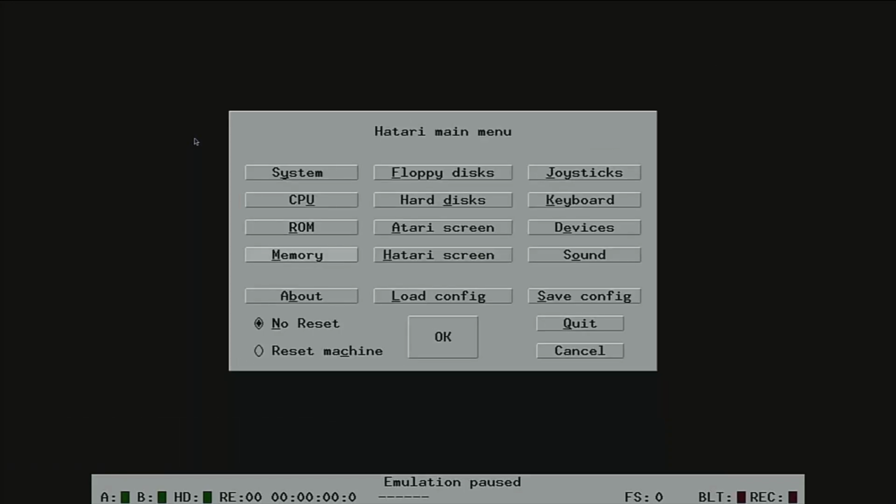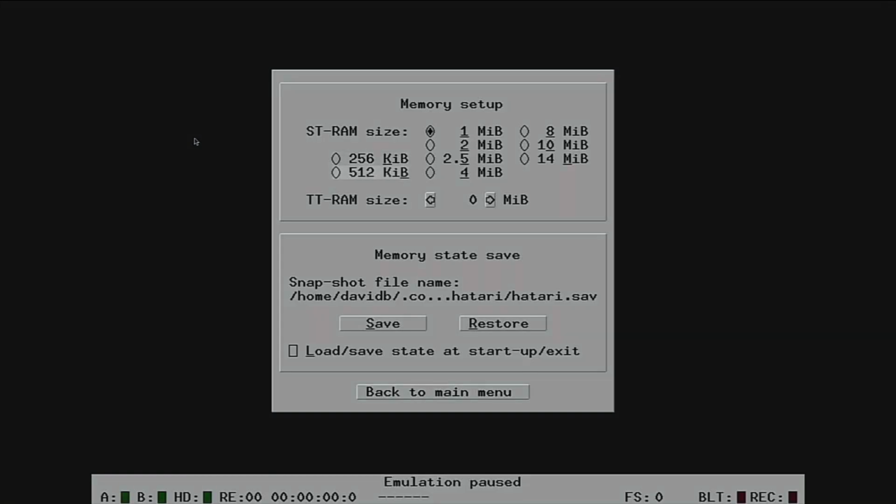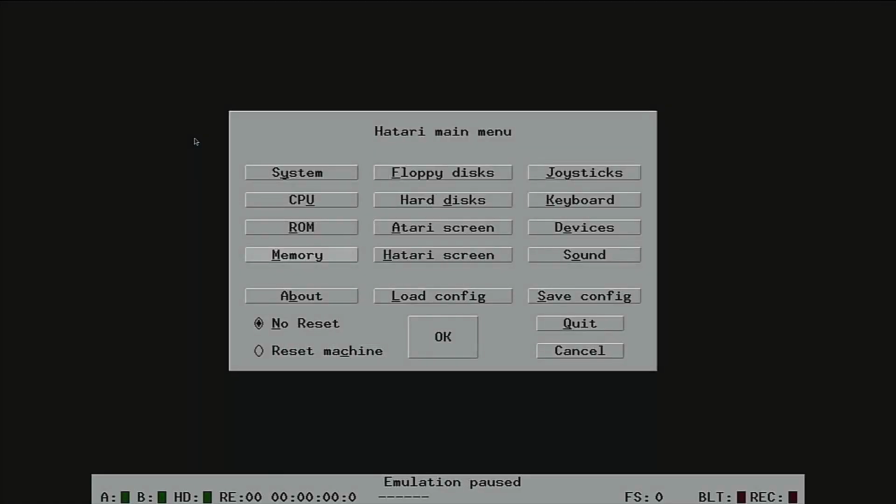Next, we go to memory and we navigate to the 4 megabyte radio button and we press space, make sure it's selected, and then we click back in the main menu.